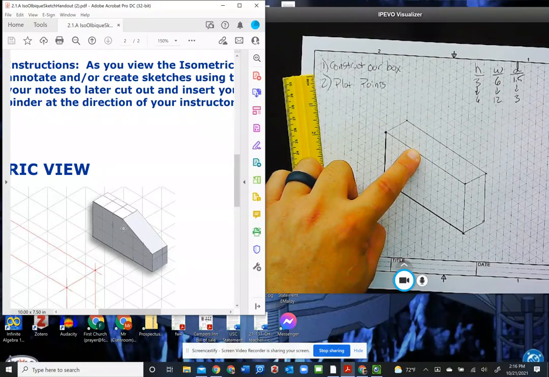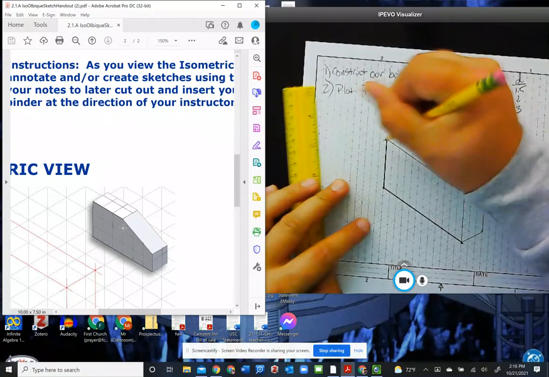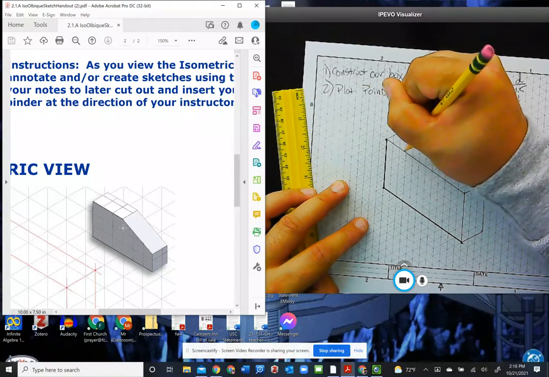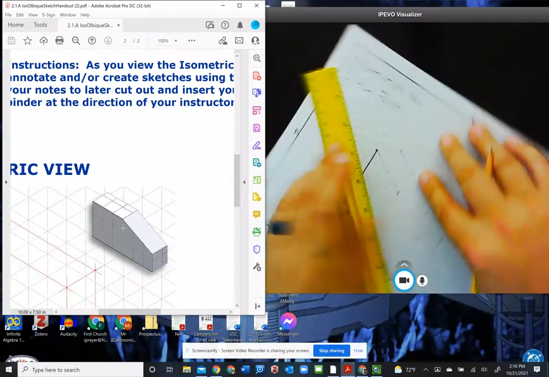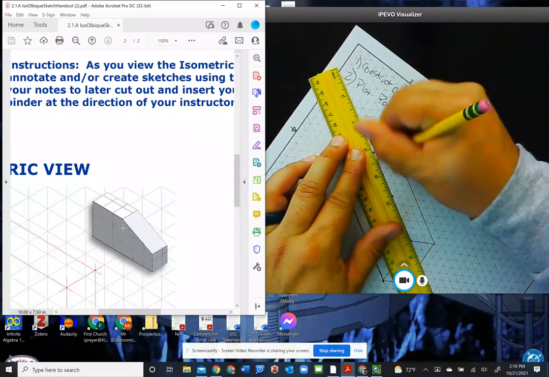And it's 1, 2, 3 units. Well, I doubled mine, so it's going to be 6 for me. 1, 2, 3, 4, 5, 6. And I can make a mark there, and then I can make another object line.